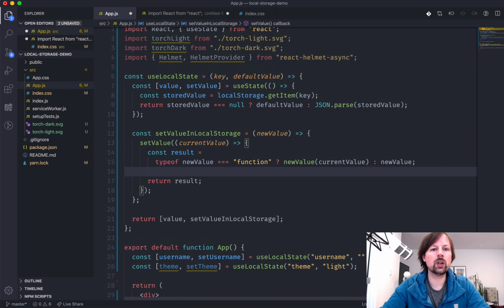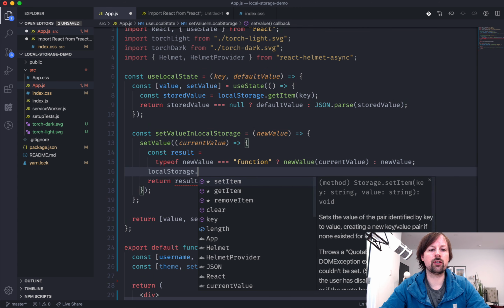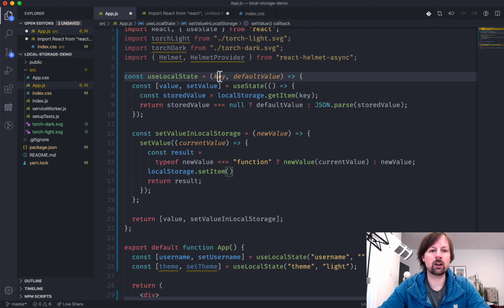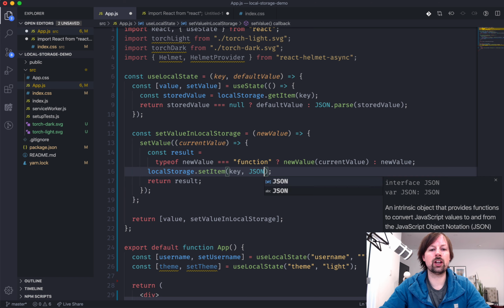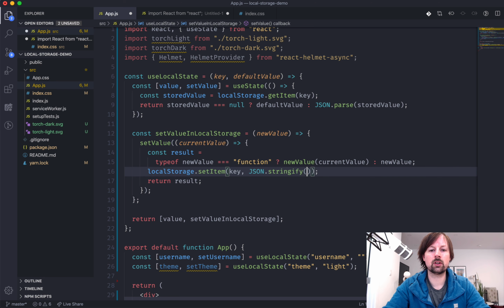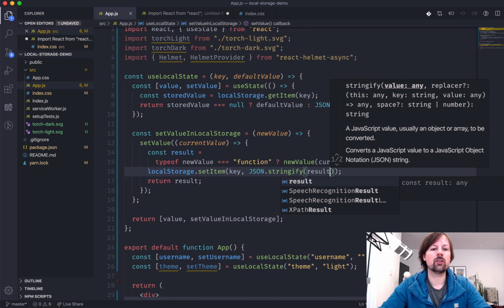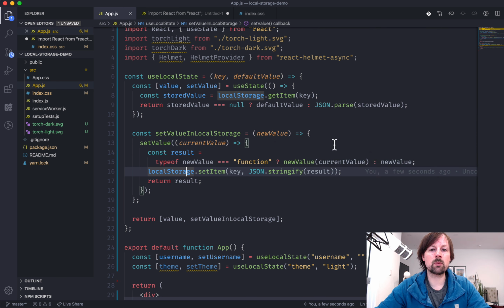So what we can do is say localStorage.setItem. We can use our key here. And remember, we can't just pass in result. We have to pass in the JSON.stringified version of the result, so that if it's an array, an object, even a string or null or anything, it will convert that into the string form of that JSON so that it can save it in local storage. And remember, we've already handled when the page loads to parse that JSON value back into a JavaScript object.